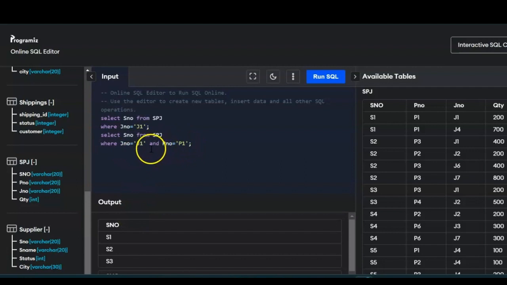Since we are using AND here, if AND is used for connecting two conditions, both the conditions should be true. Then only the appropriate result will be shown to you. That means the J number column should have the value J1 as well as the P number should have the value P1. In such cases, if you see in this column, J1 P1 is S1.